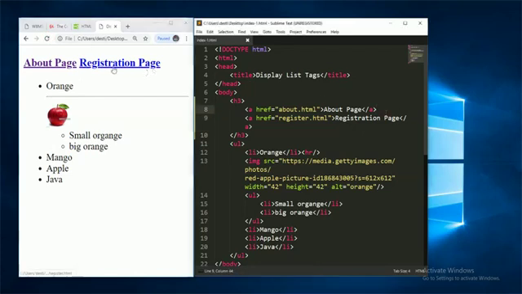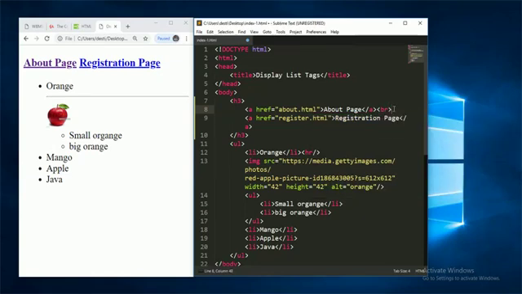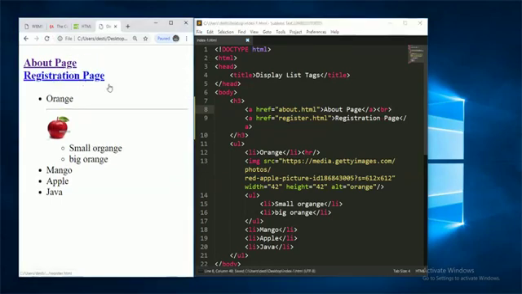Let's see what we have. So guys, you can see we have the register page, but I want this register link to be under the about page, so I'll just put a break on it. Yeah, so it's now under. So let's create our register page, because right now we don't have the page.